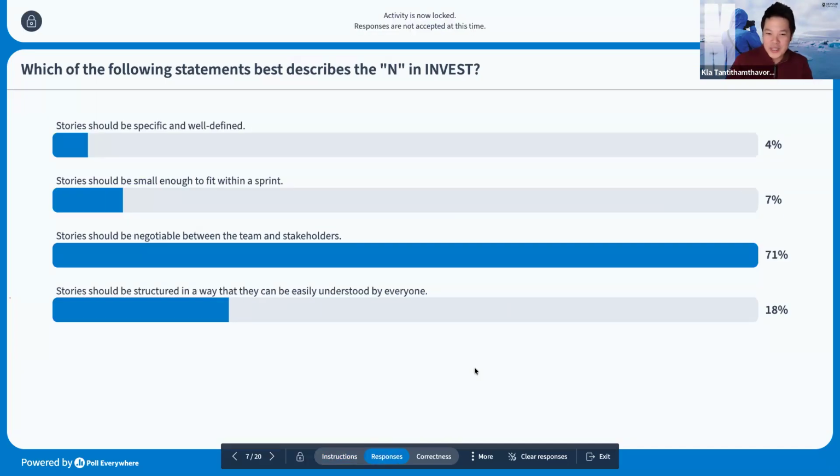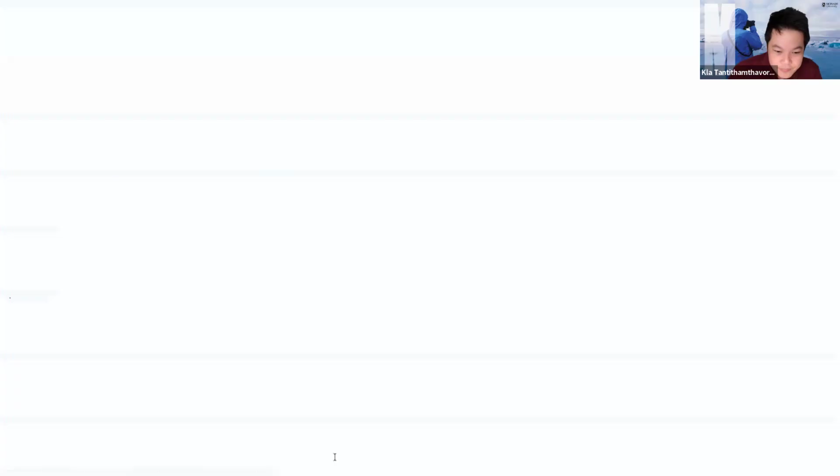So 71% of the students got it correct. And it's not about understood, that kind of thing, or about small enough. It's not about specific or well designed or well defined. It's about negotiable.